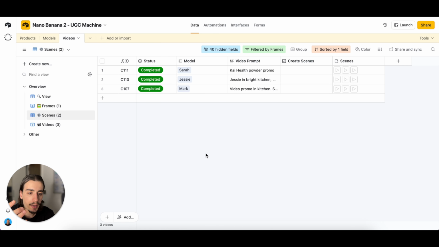Again, I just want to say that this is version 2 of this system. I have a version 3 coming out where we can actually go in and select the number of scenes. Actually, that's one thing that I forgot. I will show you how to do that now.